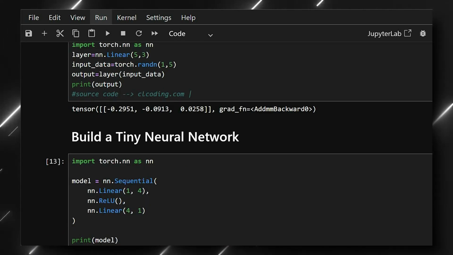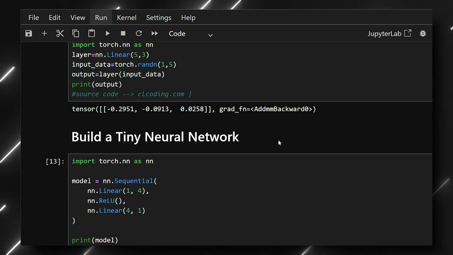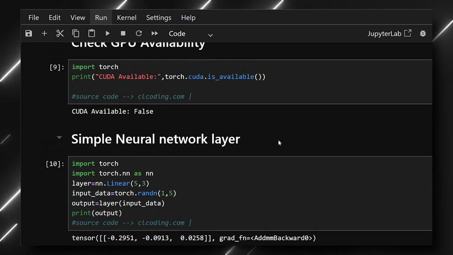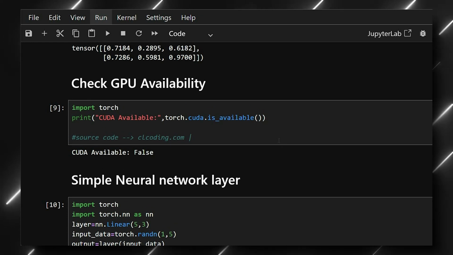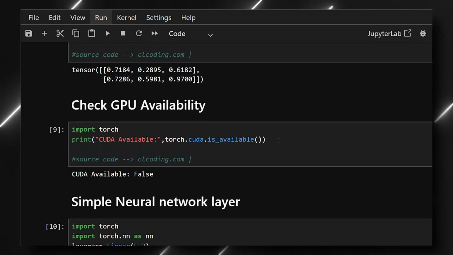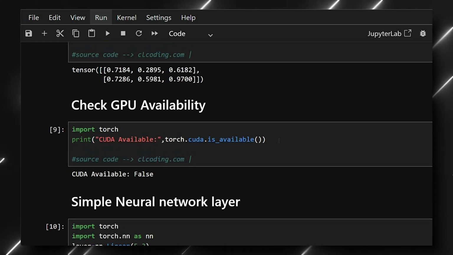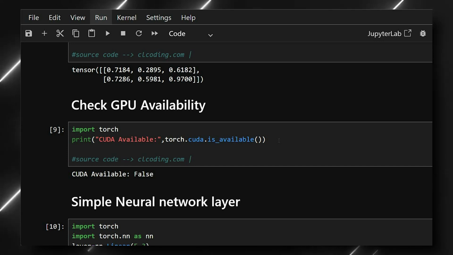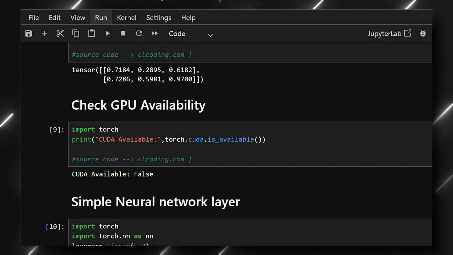So basically PyTorch is a beginner friendly yet powerful framework for AI and deep learning. With PyTorch, you can easily build neural networks, train models on CPU and GPU, experiment for research and create real-world AI applications. Its flexible and clean syntax makes it one of the most popular AI libraries today.